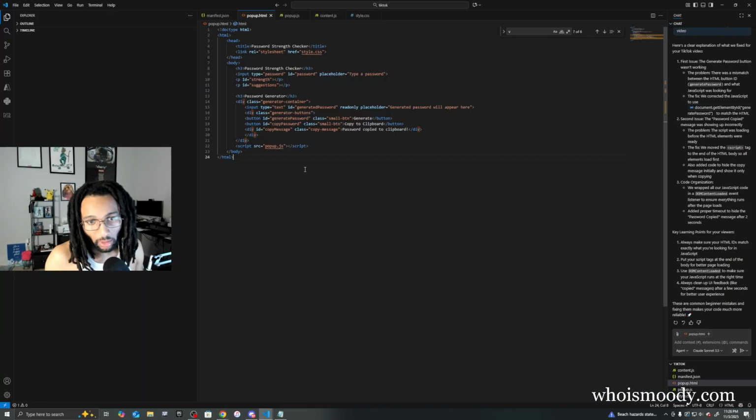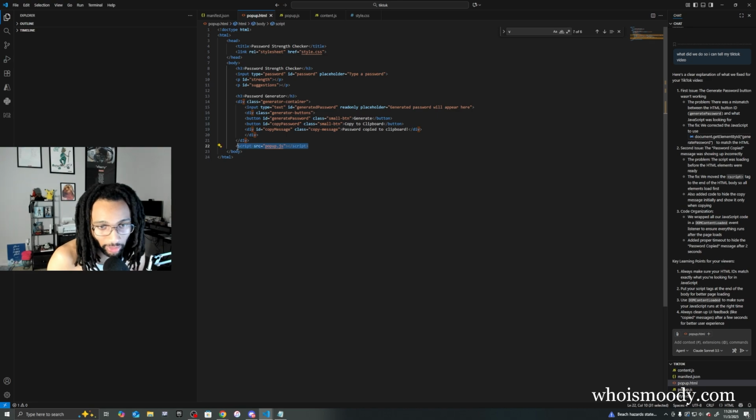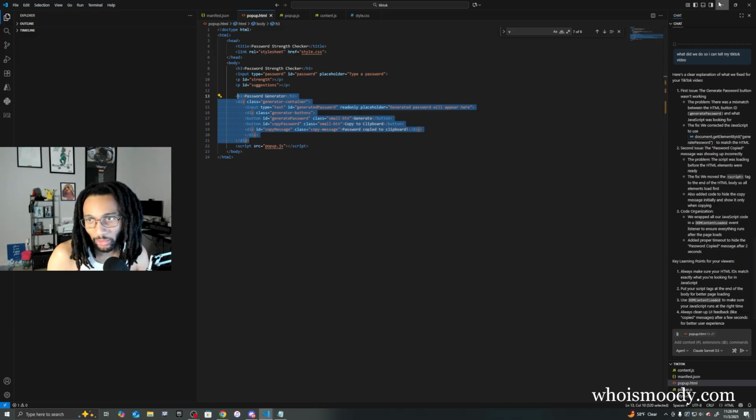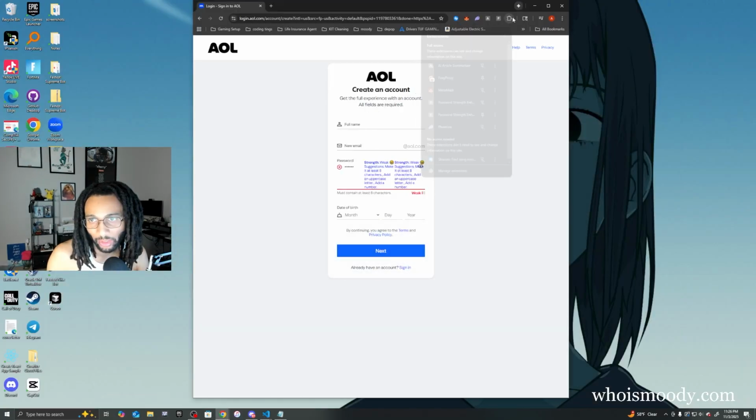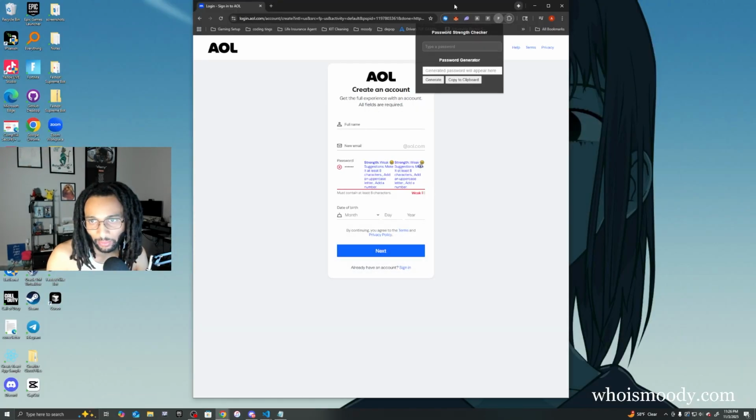Okay. All right, so we made a few changes. We moved this script down to the bottom of the HTML document because it just wouldn't run any of this correctly. So now when you see the password generator, you can actually see the buttons, right? You can actually generate passwords and copy it. So we really just need to edit the CSS.